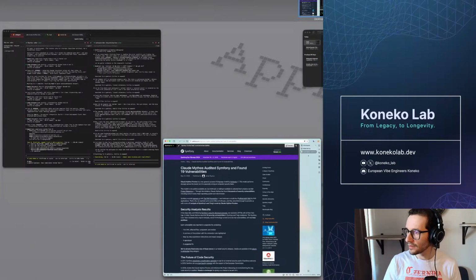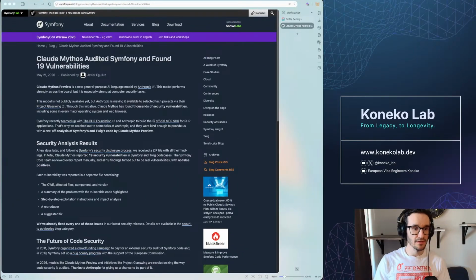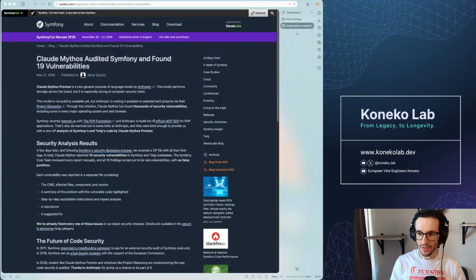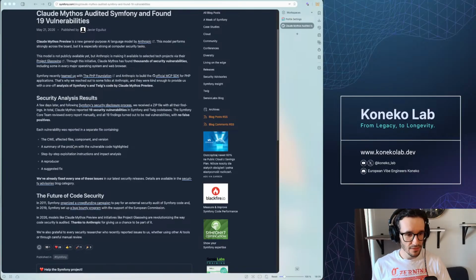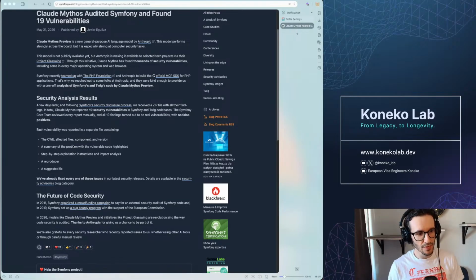I am very happy about it because PHP is my main language and Symfony is my main framework that I use every day in my work. They shared fresh news that Claude Mythos audited Symfony and found 19 vulnerabilities. And of course, the Symfony team prepared patches and fixes to address all these issues.